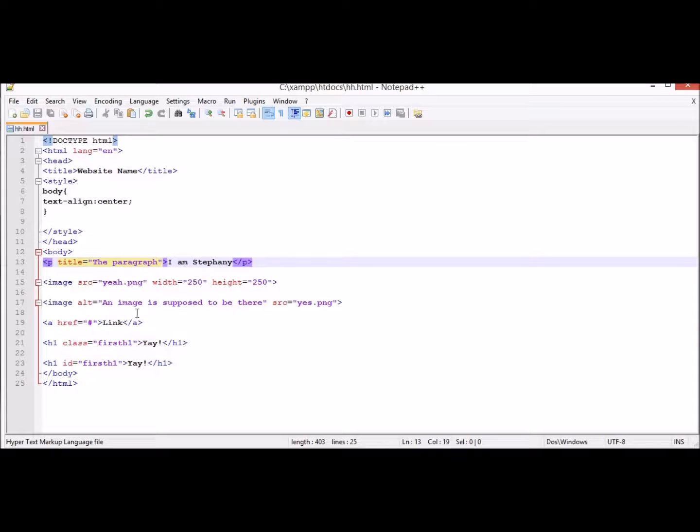And then we have another image, and inside the opening tag, we have something called alt, A-L-T. The alt basically specifies an alternative text for an image. So let's say the image is not being displayed. Then we will get this text instead: "An image is supposed to be there." As of now, this image will not be displayed because it does not exist.